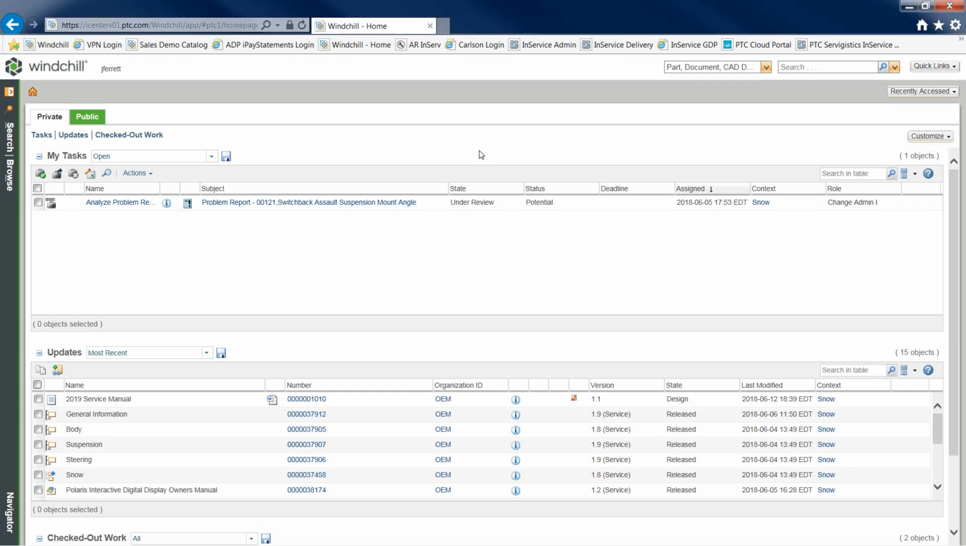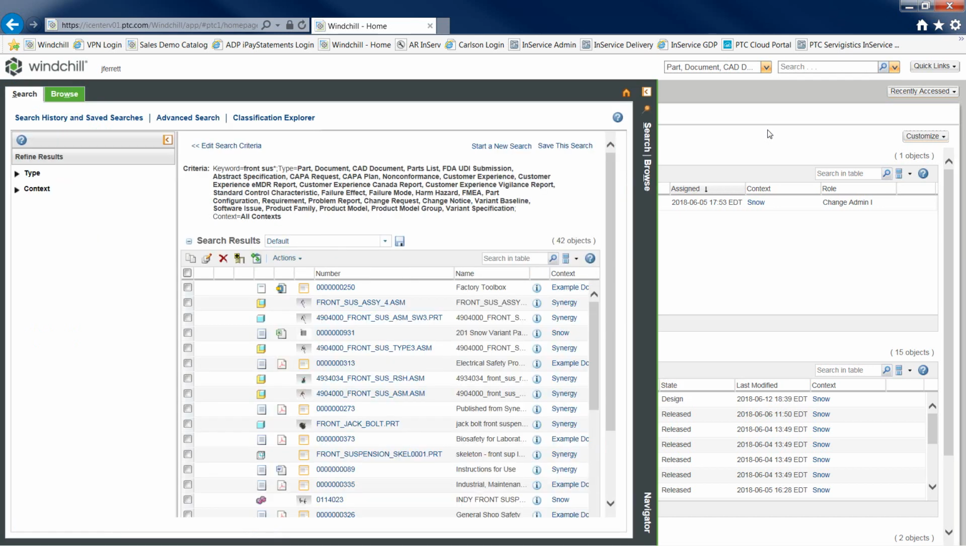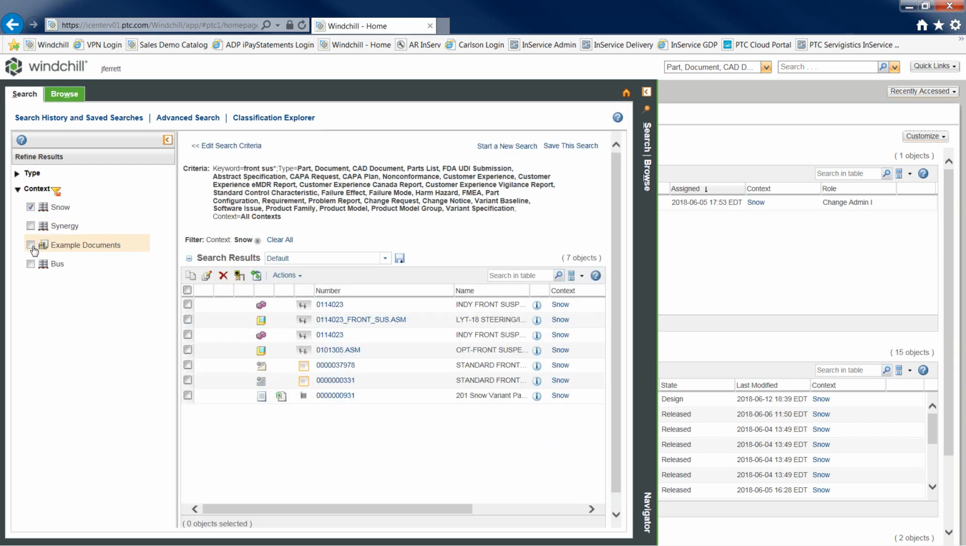Windchill Service Information Manager has the ability to manage a variety of bill of material structures, whether those are engineering, manufacturing, or service driven. Because we're managing all of this information in a single repository, we have the ability to create associative links throughout the system to ensure accurate and up-to-date parts information.